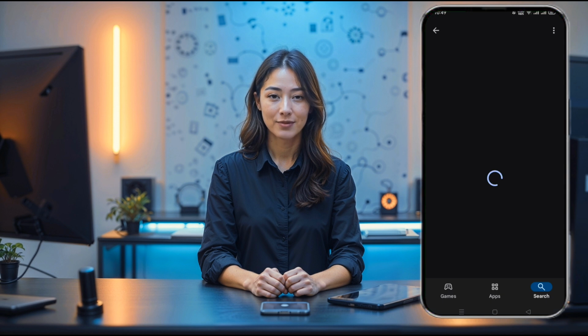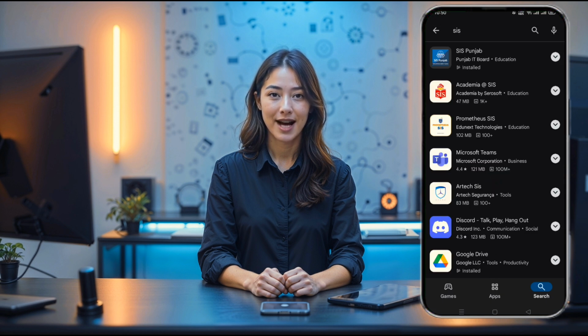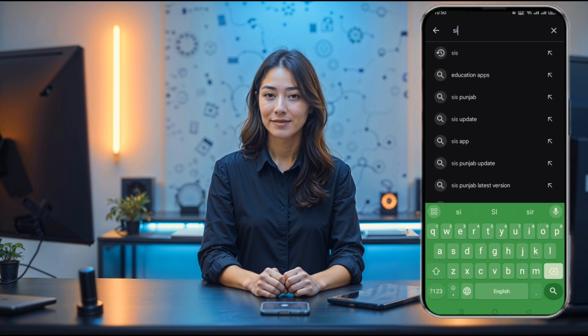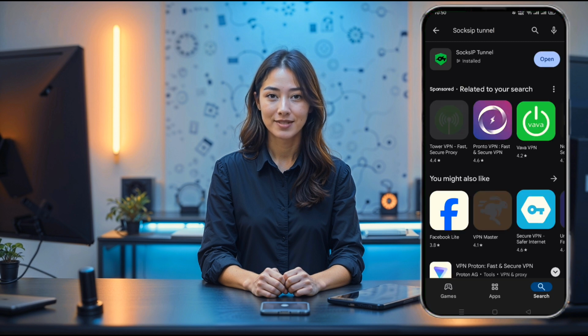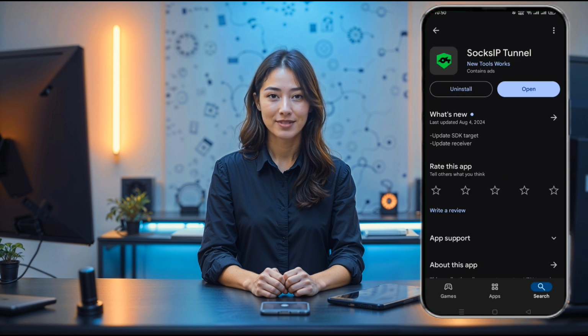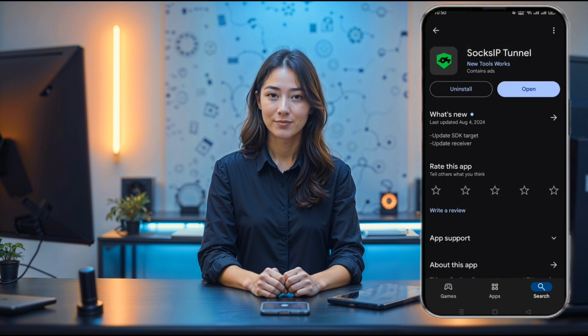Now that we have the UDP request config file, let's move on to installing the SocksIP Tunnel app, if you don't have it already. Head over to the Play Store on your device and search for SocksIP Tunnel. Once you find it, click the Install button, and after a few moments, open the app. Now we're on the app's homepage, ready to move forward.